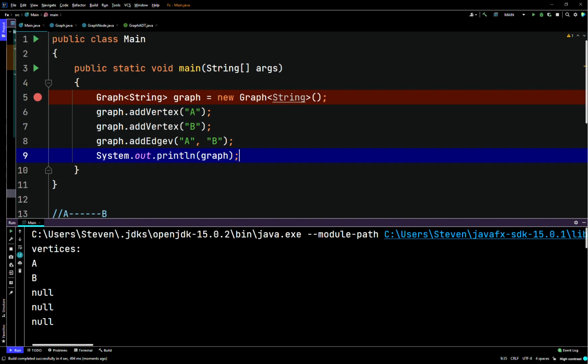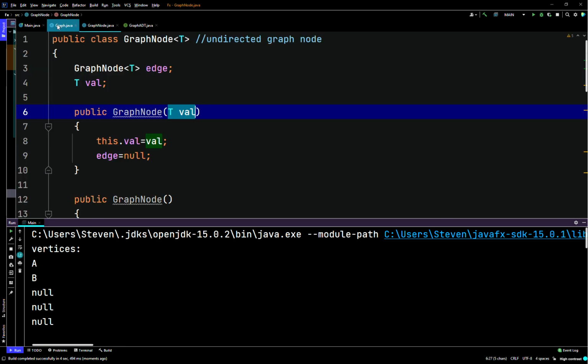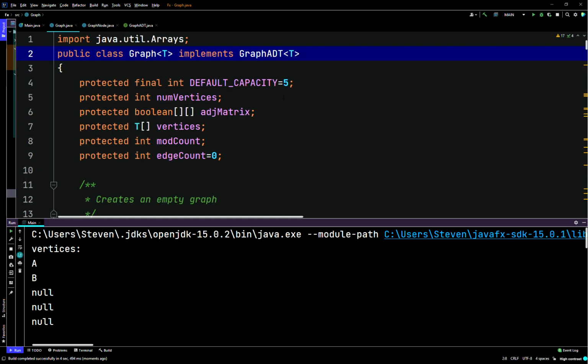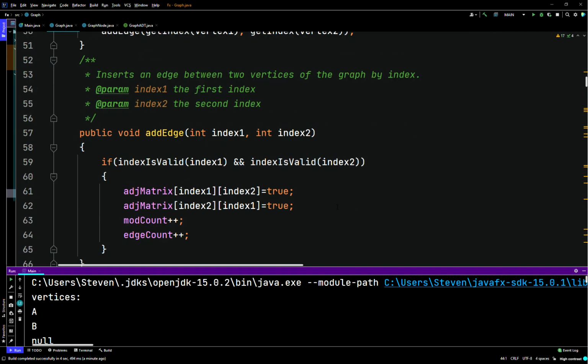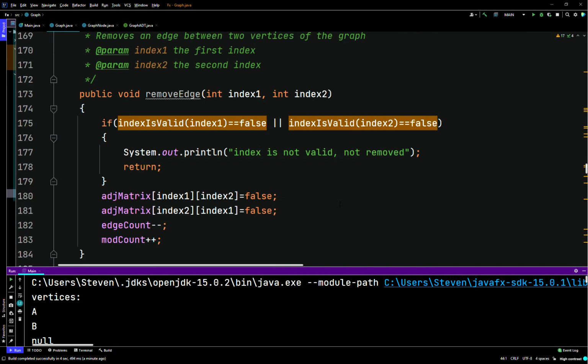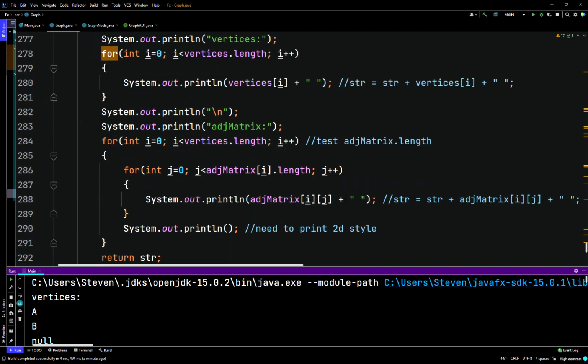Okay, so our 2D array did not get printed properly. Actually, I think I know why. I think I used system.out.println when I should have just used system.out.print. Let me see here. So this was toString. Yep, that's what I did. So there's a mistake down here.